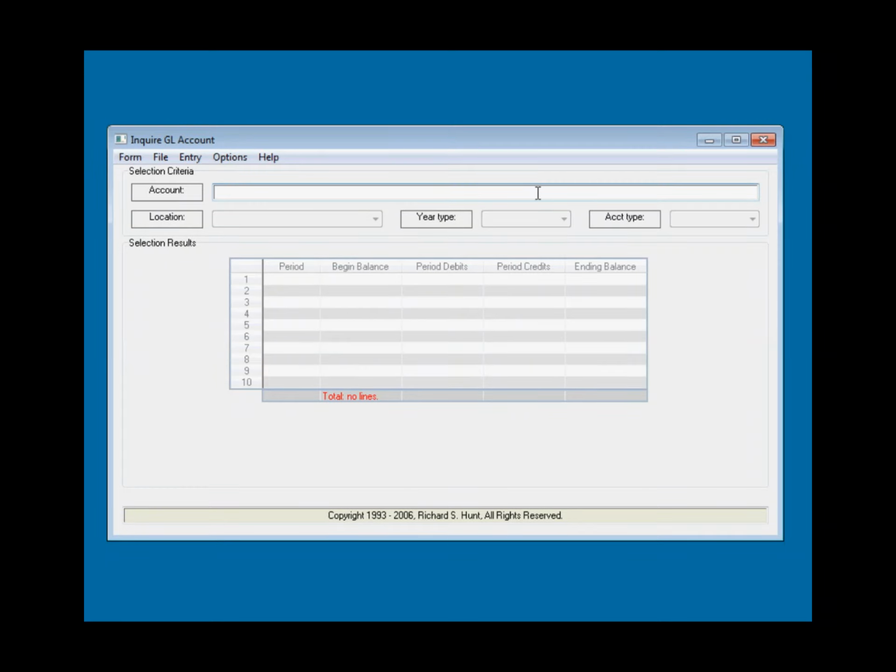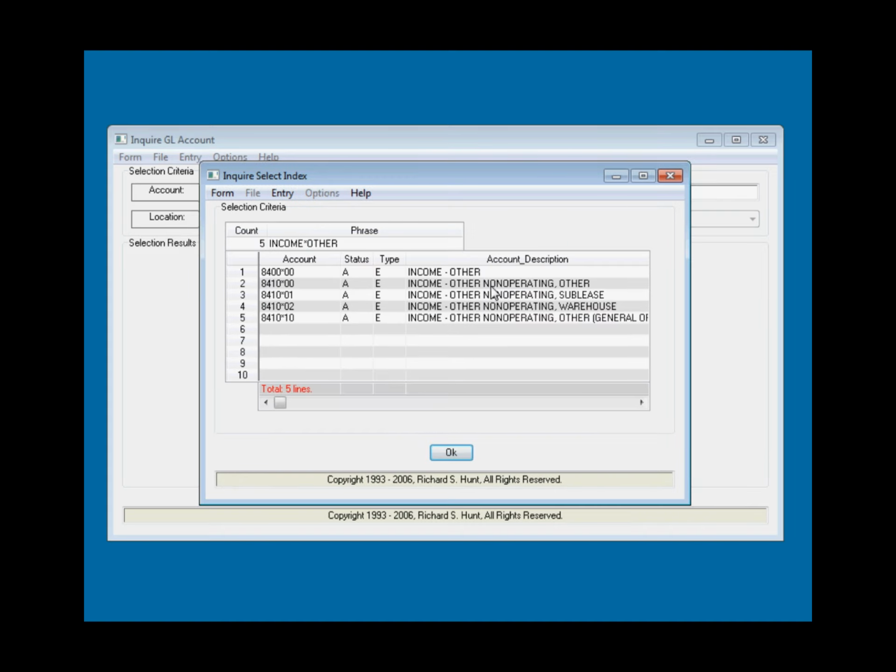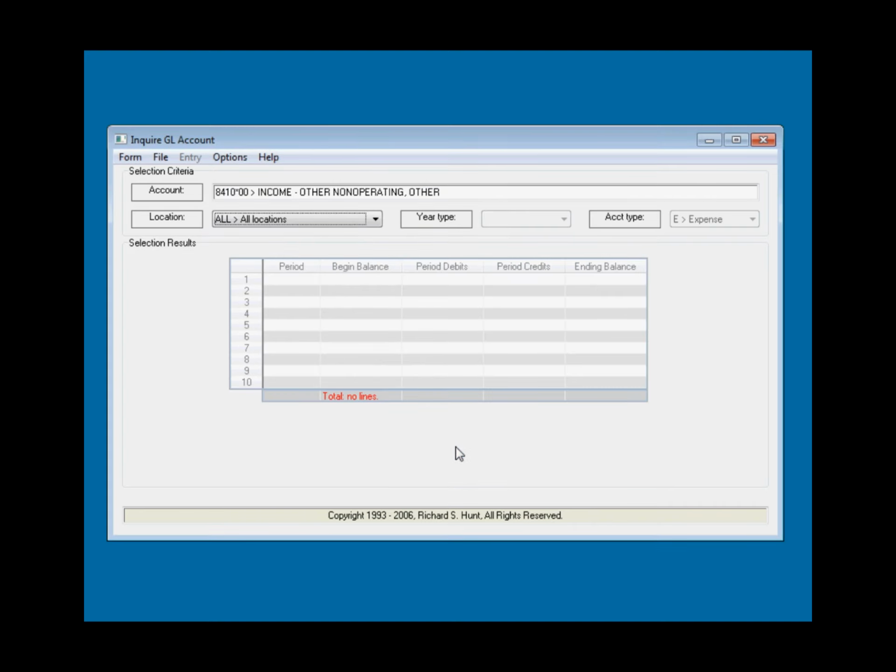This is a NOB software demo on Inquire GLAcct. At the account prompt, I can type in the GL accounting code if I know it, or I can type in the words of the name to select a GL accounting code from a list. Okay, I'm going to pick line 1 where it has 5 customers with the word income and other, and this is the one I want, so select it.